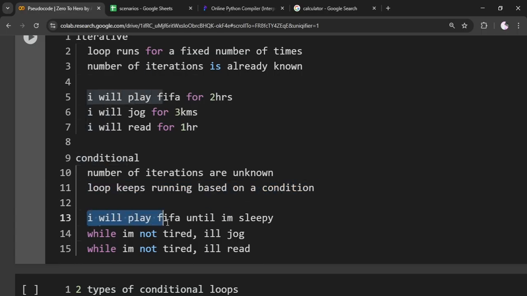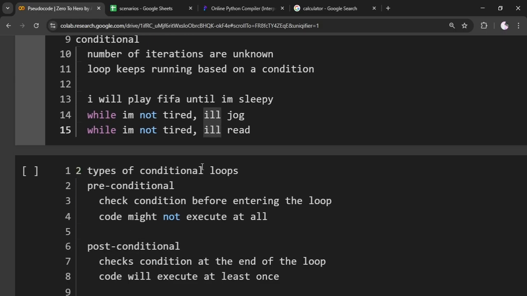So some examples, like I'll play FIFA until I'm sleepy. So here there is no upper bound. While I'm not tired, I'll jog. While I'm not tired, I'll read. Again, you do not know when you'll get tired. Maybe after 10 minutes, maybe after 1 hour, maybe after 5 hours. We do not know. So this is what a conditional loop does.